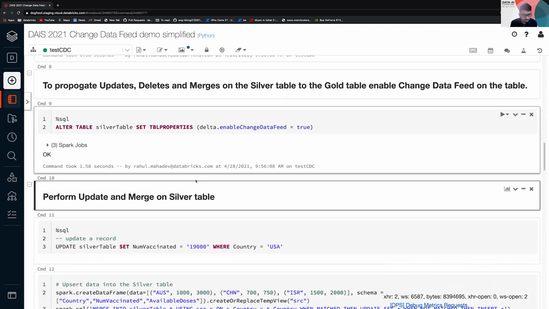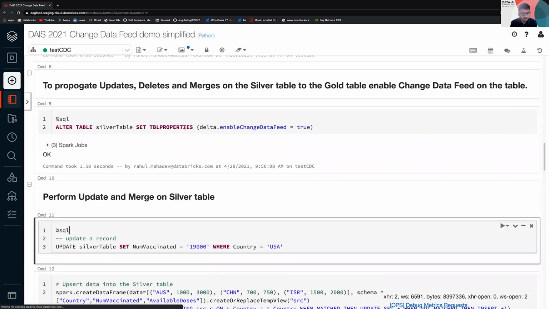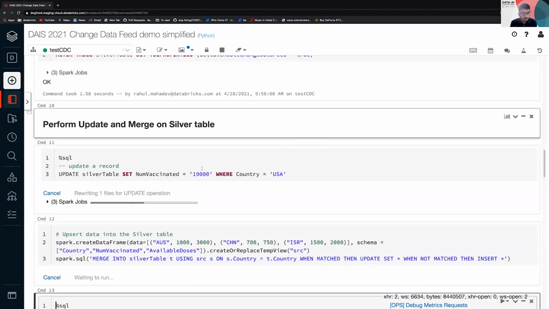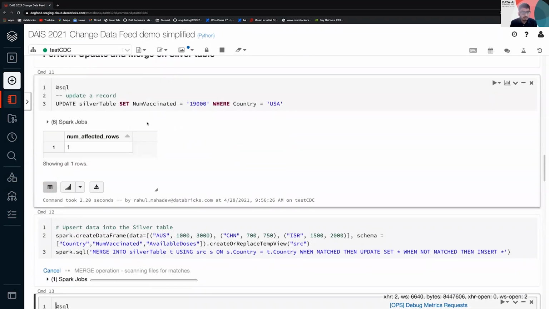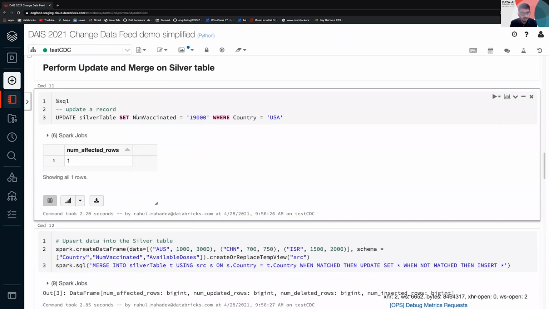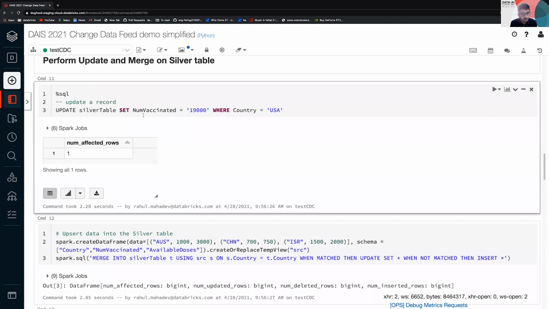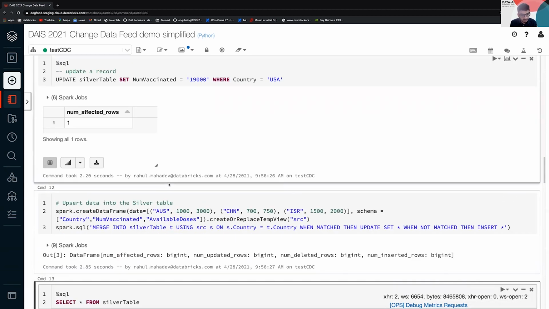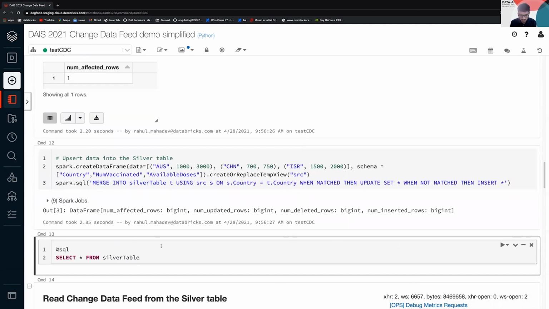So let's try this out by running an update and merge on the silver table. Here we ran an update where, for one country, we're just setting the number of vaccinated to a new value. And we also ran an upsert where the new data frame contained 2 new rows, as well as an existing row with updated values. So this completed. Let's see how the silver table looks now.